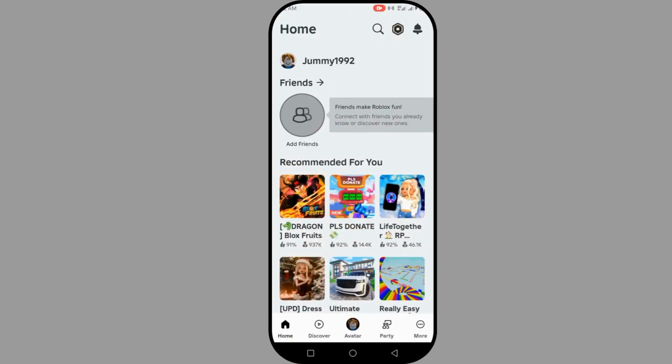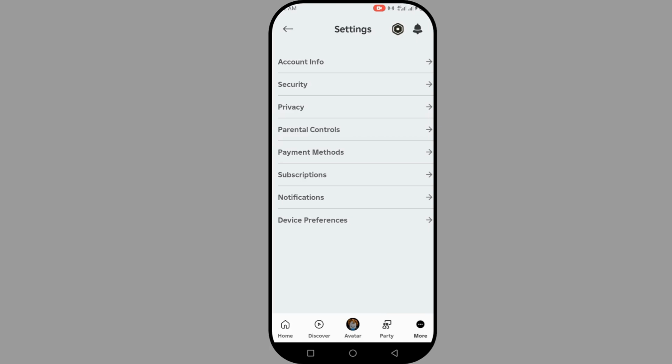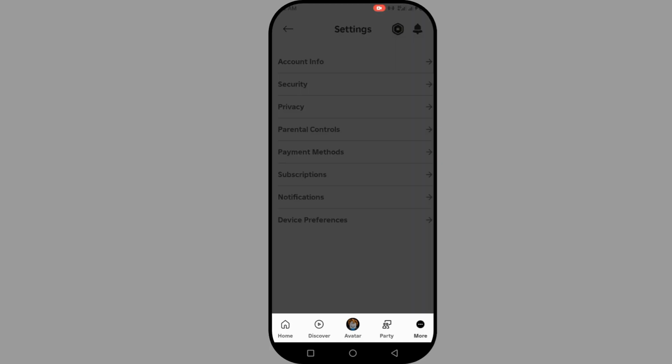Now we're gonna open our Roblox. The next thing you need to do is click on more. The next thing you're gonna do is click on settings, then click on account info, then you scroll down.